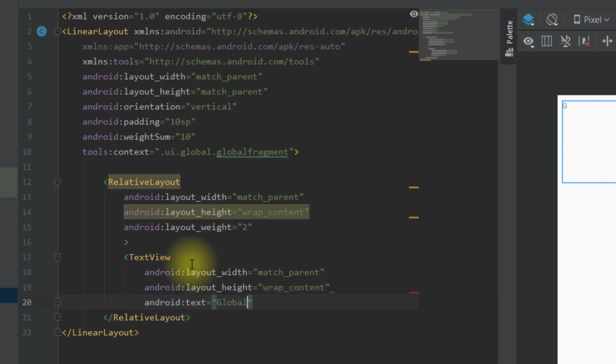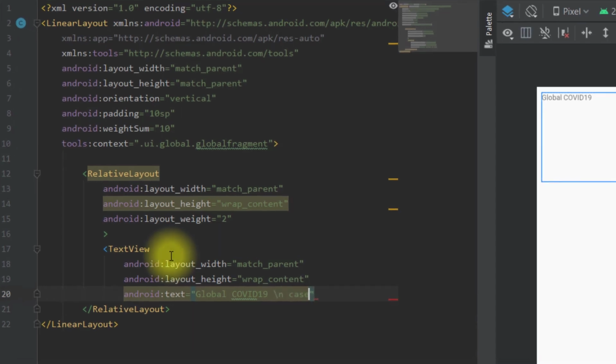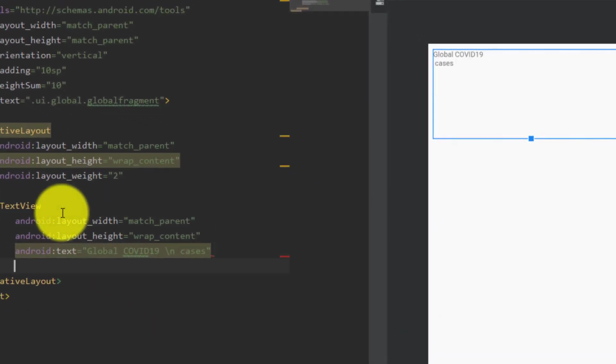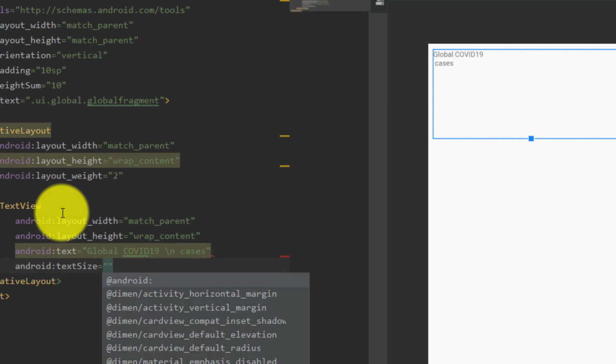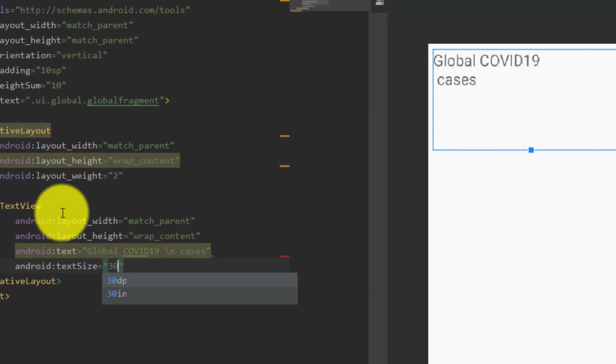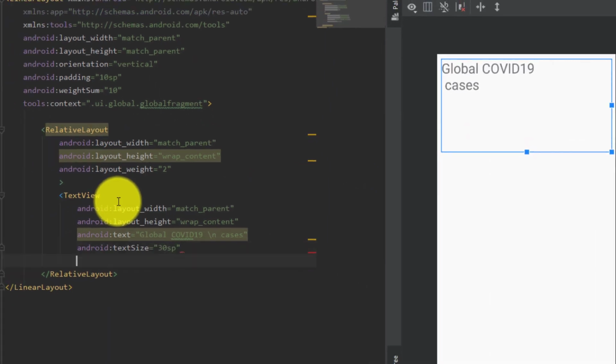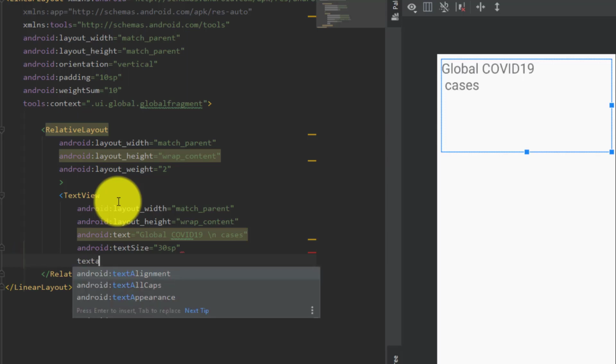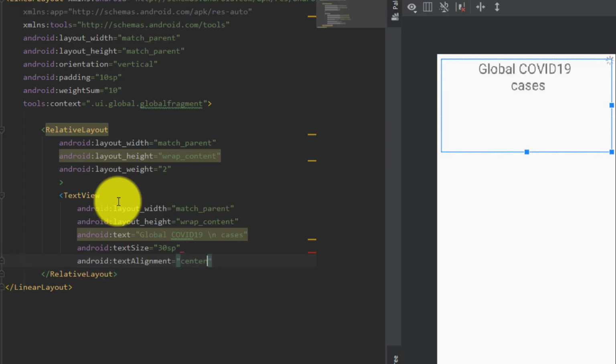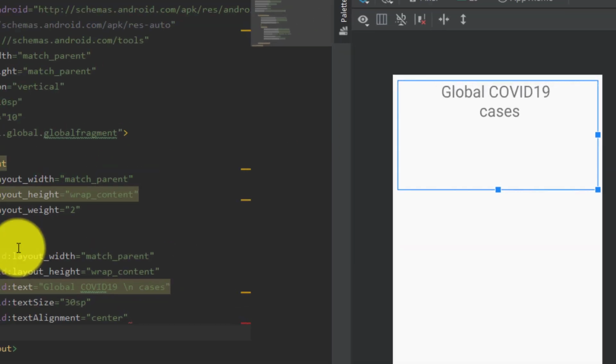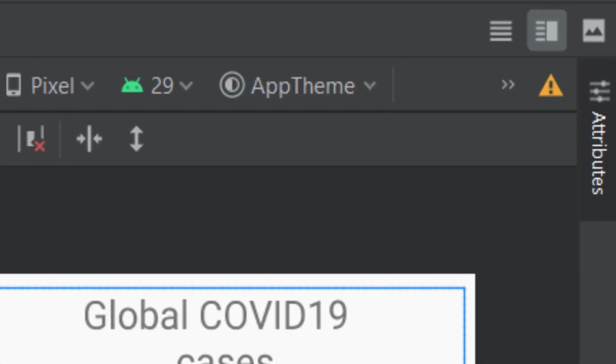So text will be global covid19. Keep slash n in cases so that it will look like this. And set the text size as, let's say, 30 sp. And change the text alignment to center. So go to click this.